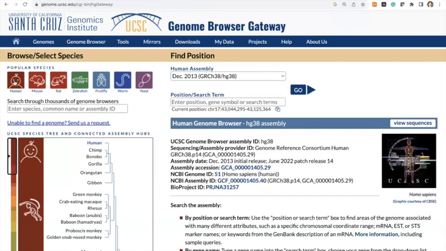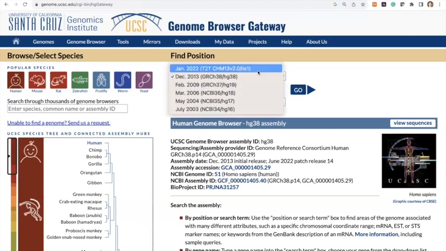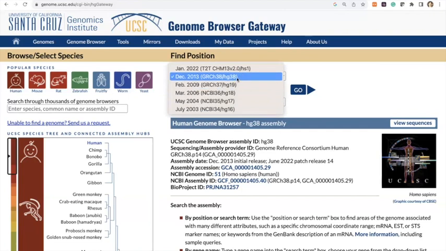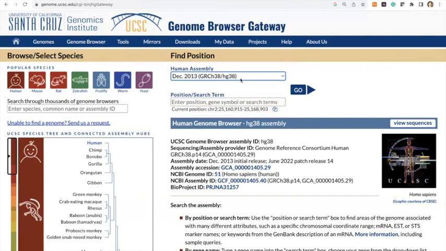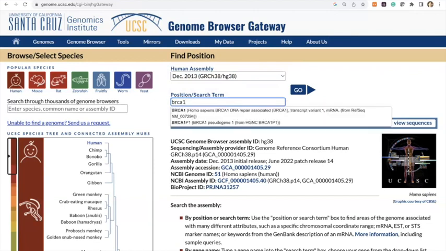Make sure that you are studying human. I click the human, and then there are multiple genome versions. The default one, the most popular nowadays, is HG38, human genome version 38. So let me just keep that most popular version. And the position or gene name is BRCA1. When I type BRCA1, it has two entries.